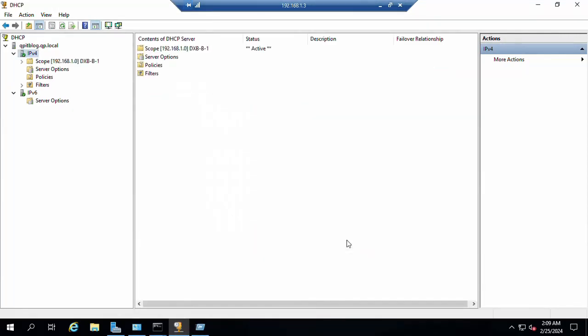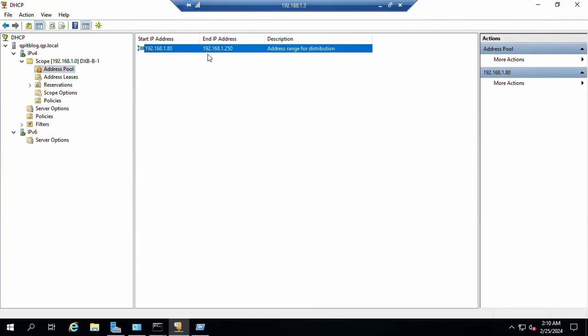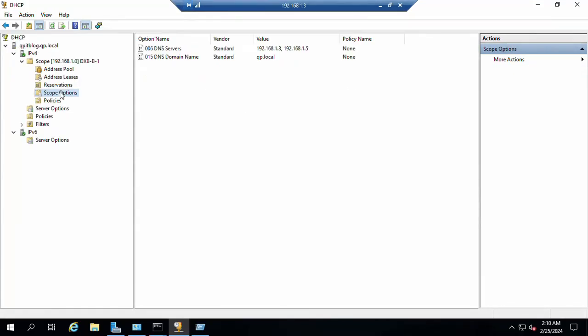So now you have configured the scope. You have created the scope and configured the scope. So these are the scope. This is the scope name and this is the address pool. From the address pool 80 to 250, the devices, the clients, will get the IP. Address reservation, if you want or we need the reservation.